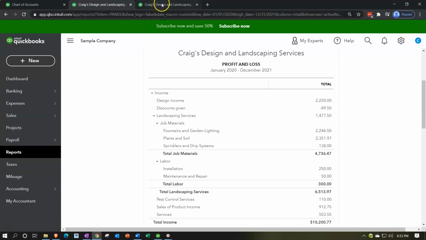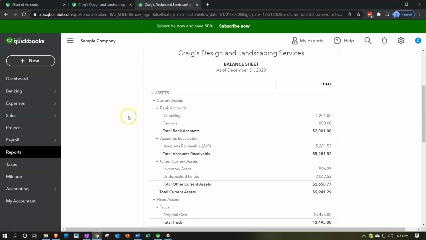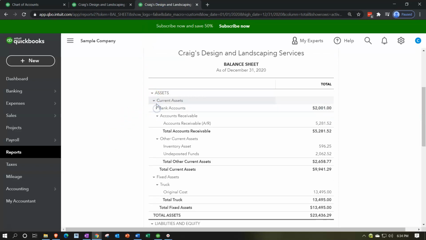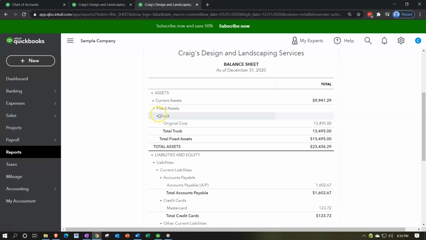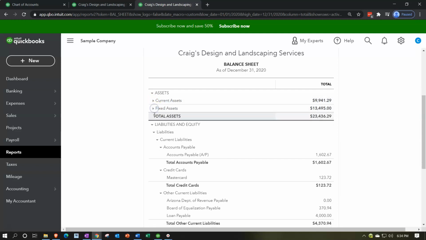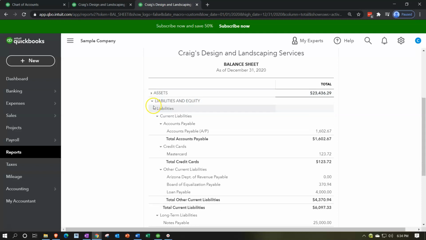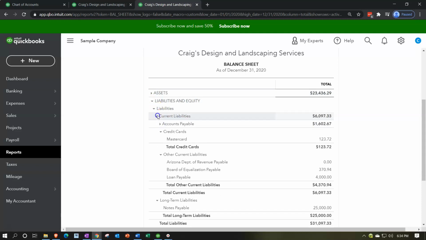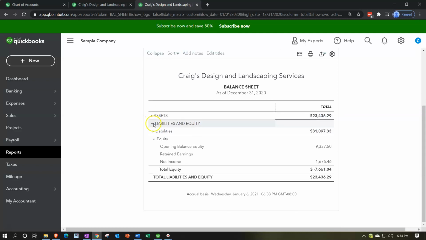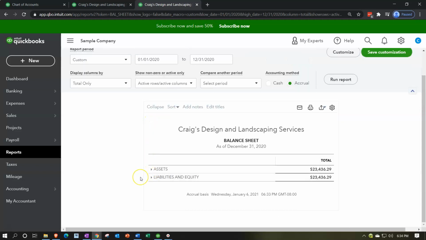So if we go to the balance sheet first, let's take a look at the balance sheet. And if I was to minimize everything with a little triangle here, I'm going to minimize all these items, and then I'll minimize it all the way up to the assets. I'm going to minimize it from bottom to top, bottom to top, bottom to top, like so. So now we have our accounting equation, which is assets equal liabilities plus equity.